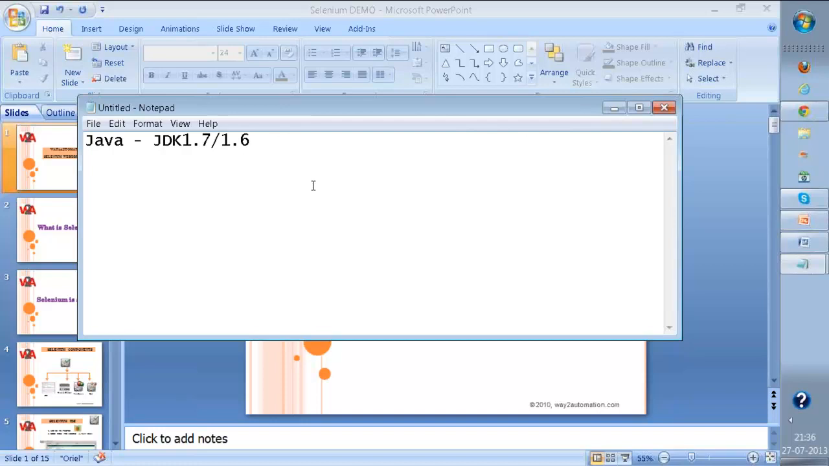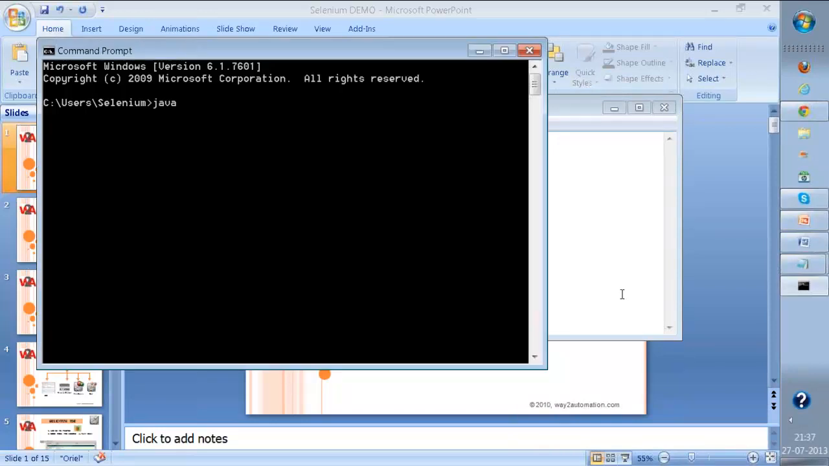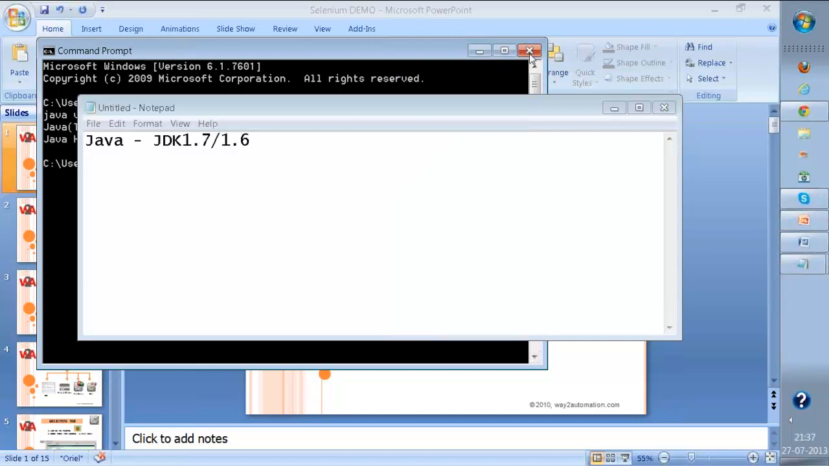machine. So if you want to make sure which version of Java is there on your machine, you can go to command prompt and type java -version. And as soon as you press enter, it will show the current version of Java on your machine. Like on my machine, I have JDK 1.6, right? The same way you can check it on your machine.